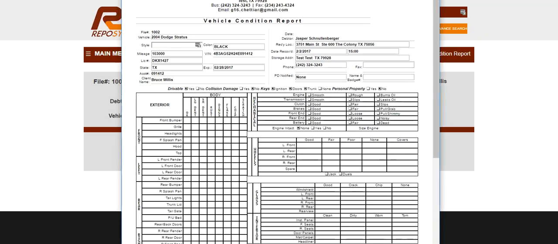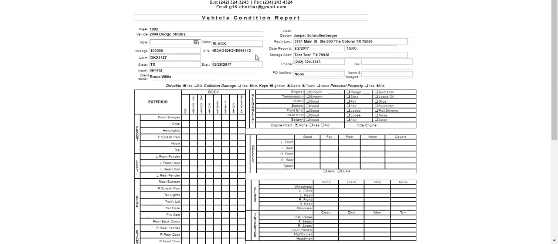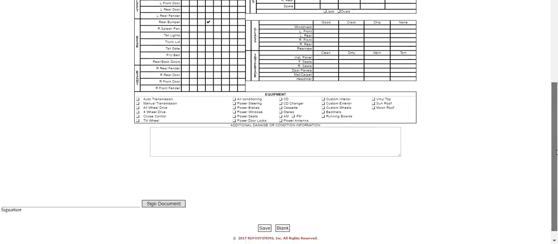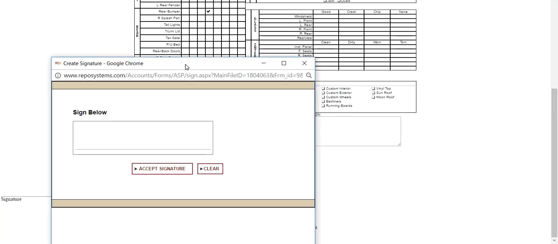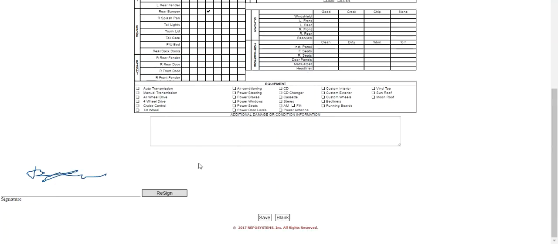Some condition reports look different than others. I'm just going to expand this so we can see it a little bit better. Alright, so you'll just make check marks in the boxes that you need to, and when you're finished, you can sign the document if you're using it on a mobile device like a tablet or a mobile phone, or if you want to use your mouse, you can do that too. But so I'll just try and use the mouse here a little bit. You can accept the signature, and then that means it's signed.